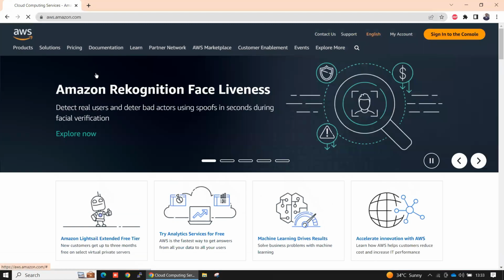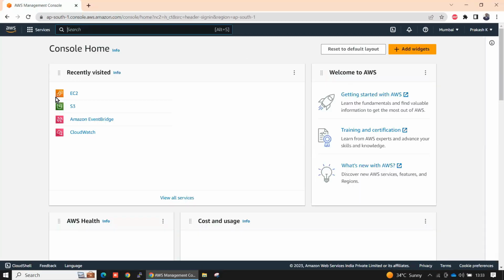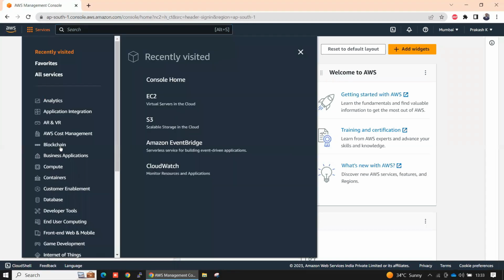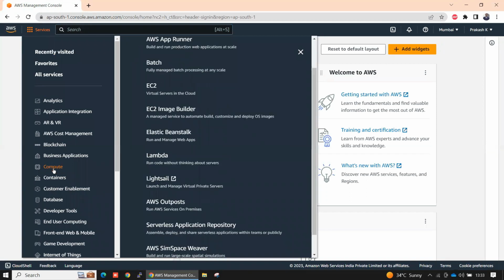So log into your account. First let's log into the AWS account. I have logged into my AWS account. Now go to services, and in this section you will find the compute category. So in the compute category, go to EC2.